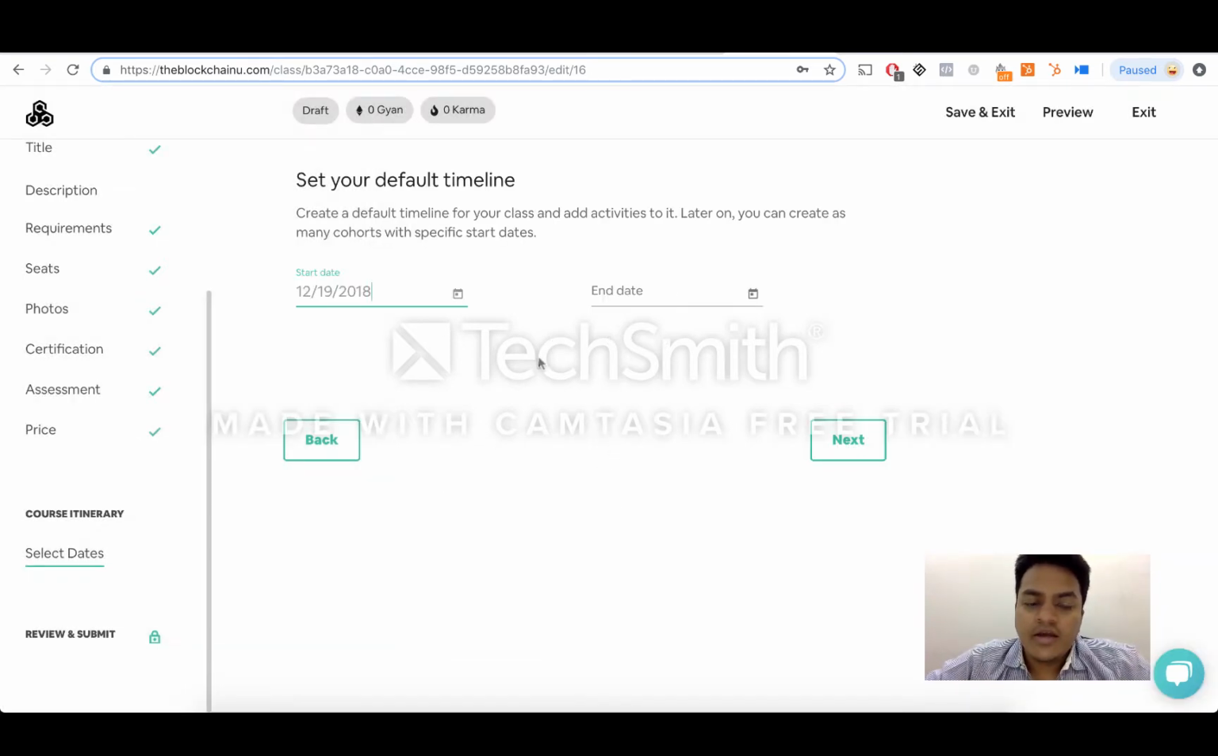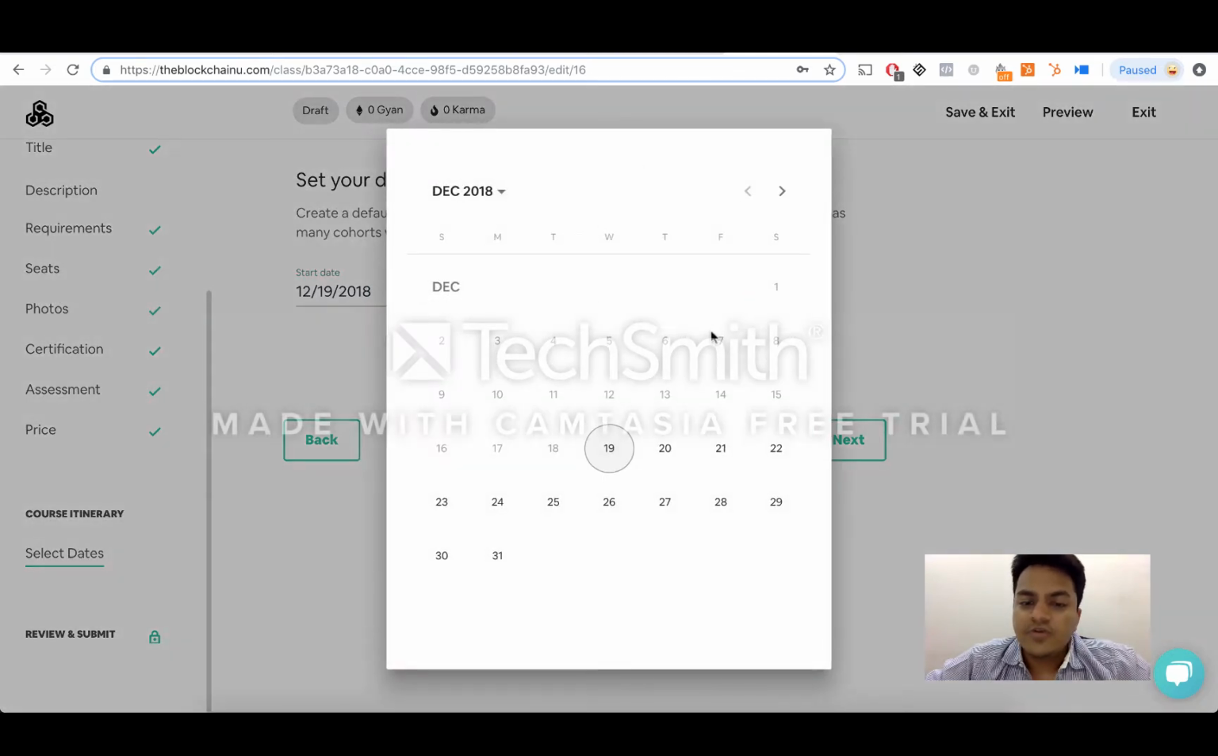Remember, if you're creating an online course that is self-paced, you might not necessarily have the need to do a start date or an end date, but we still suggest you put a start date which could be as early as today or tomorrow, and an end date which could be as late as a year from now.